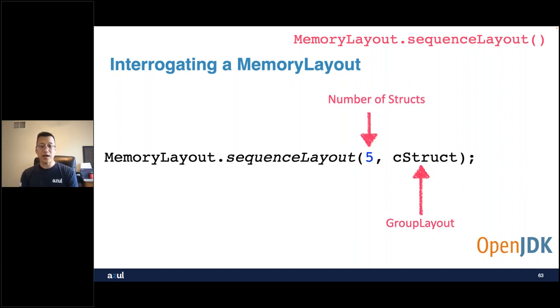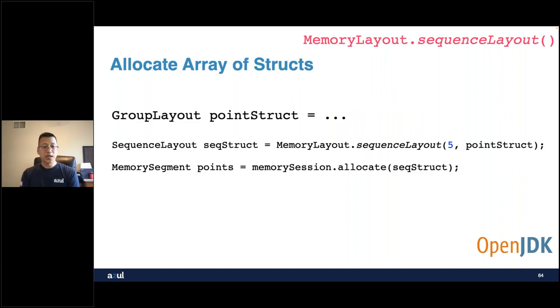So you're passing in five and the group layout, which is the struct. And so here, again, you call the memory session allocate, you pass in the sequence struct, and you always return a memory segment instance. So the name of the variable is called points. It's an array of structs.